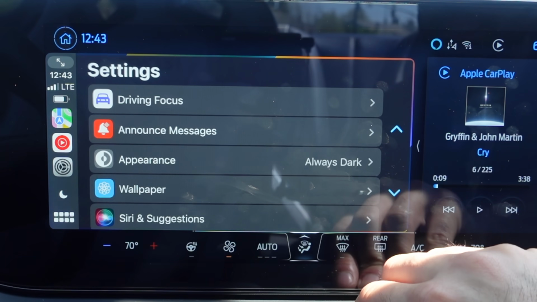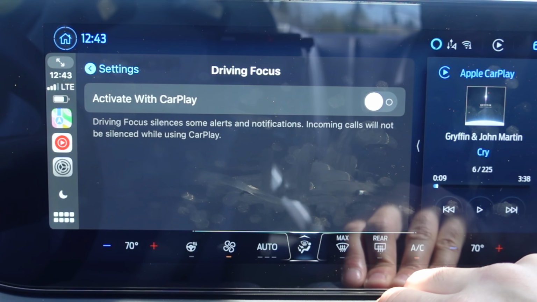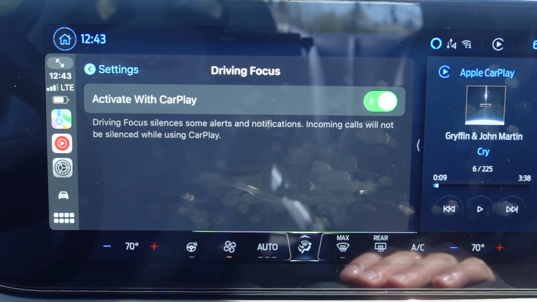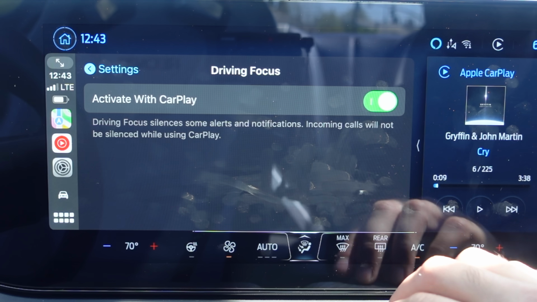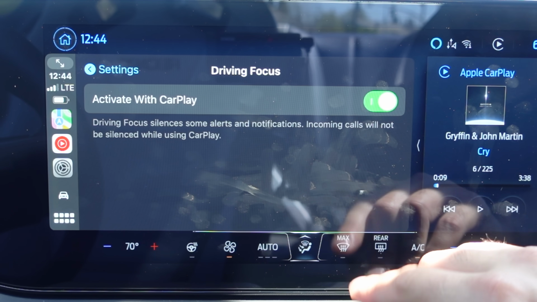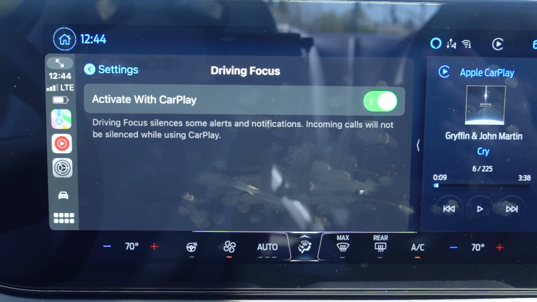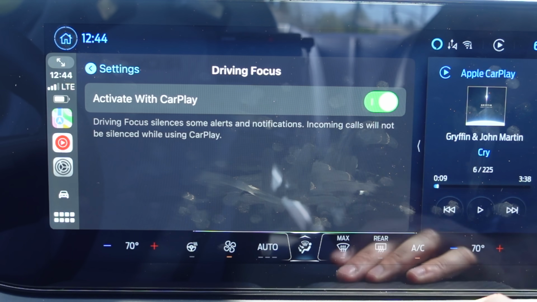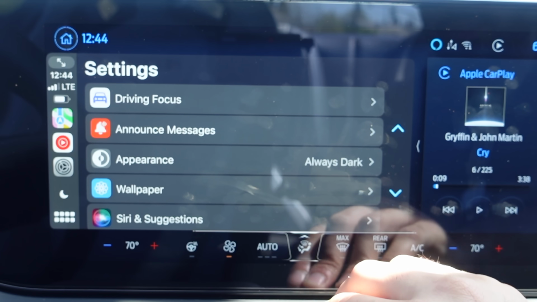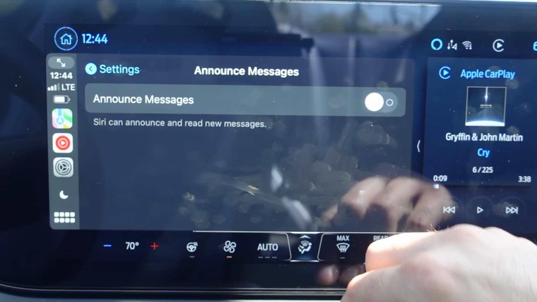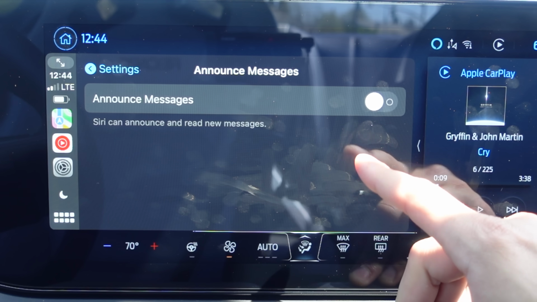Now, hopping back into settings, in driving focus, if you'd like your driving focus to automatically engage as soon as your CarPlay connects, you can just enable activate with CarPlay. So once you start driving, your friends who are trying to call or text you will get a notification that you are driving, and you're basically in do not disturb mode at this point, and it will automatically disengage as soon as you leave the vehicle and walk away. So this is where you go in and disable that. And announce messages, you can actually allow Siri to announce newly received messages off the display.